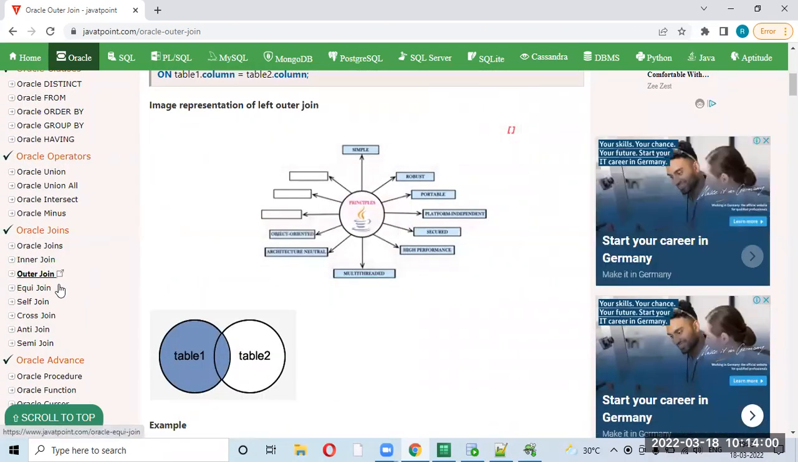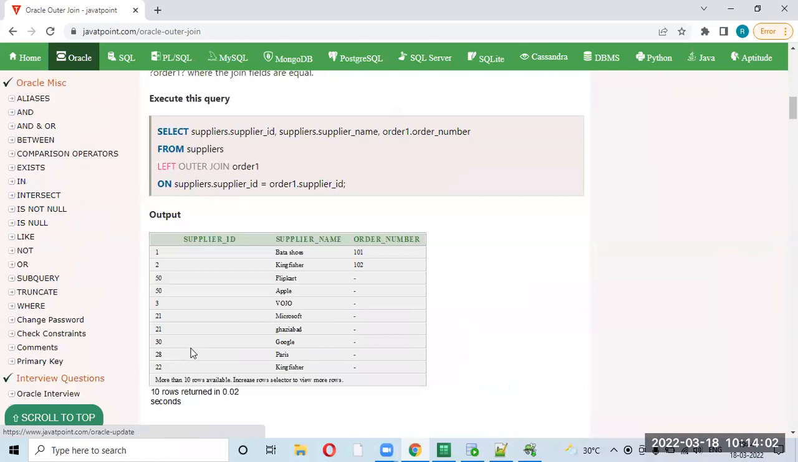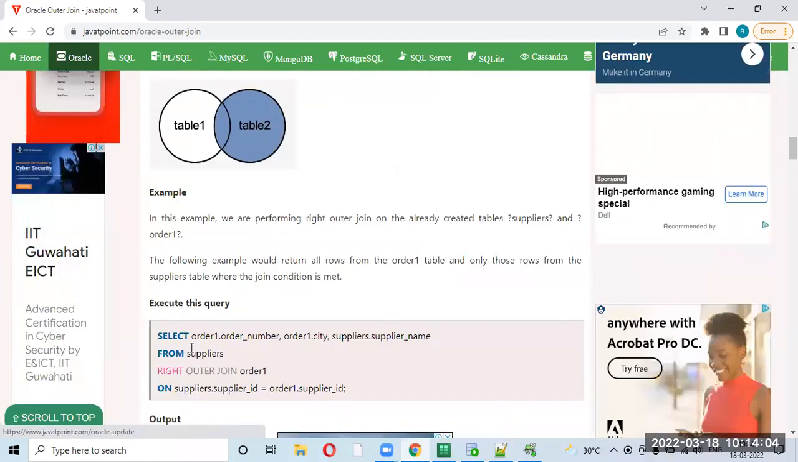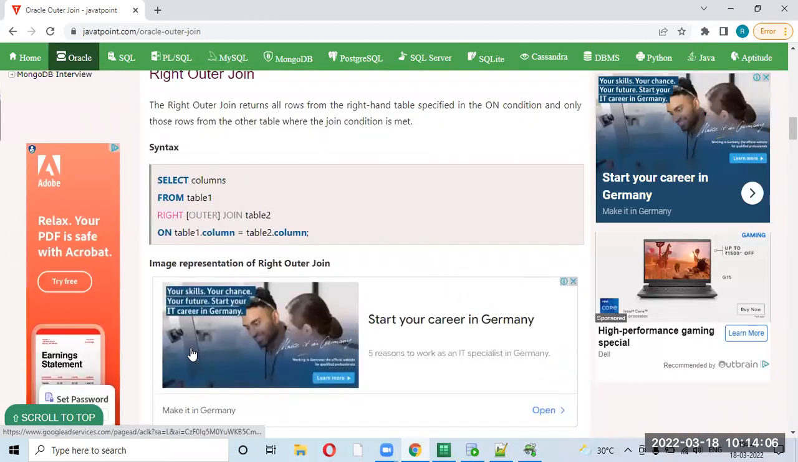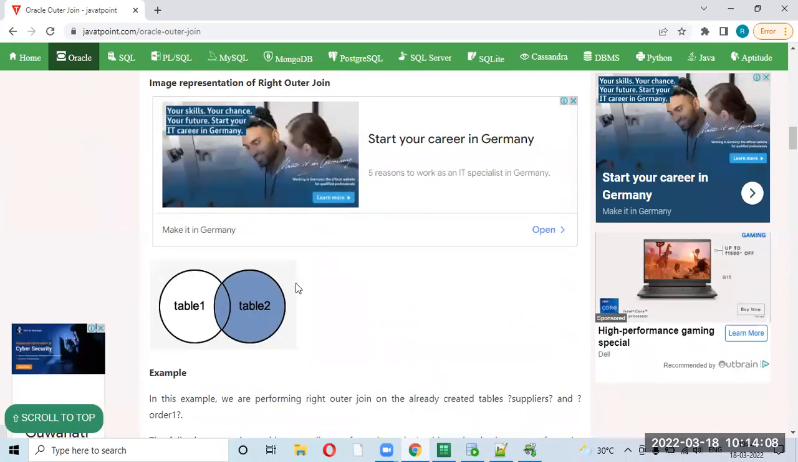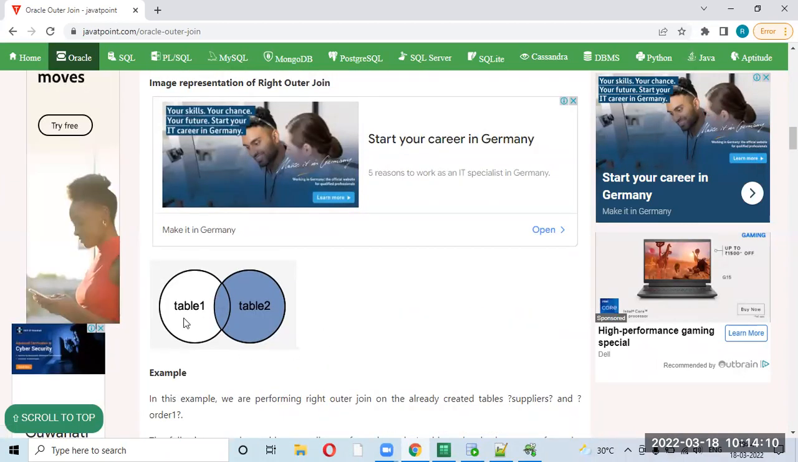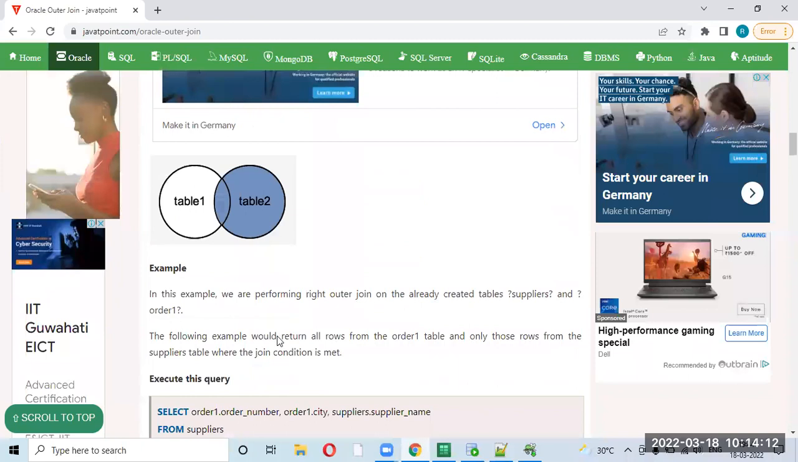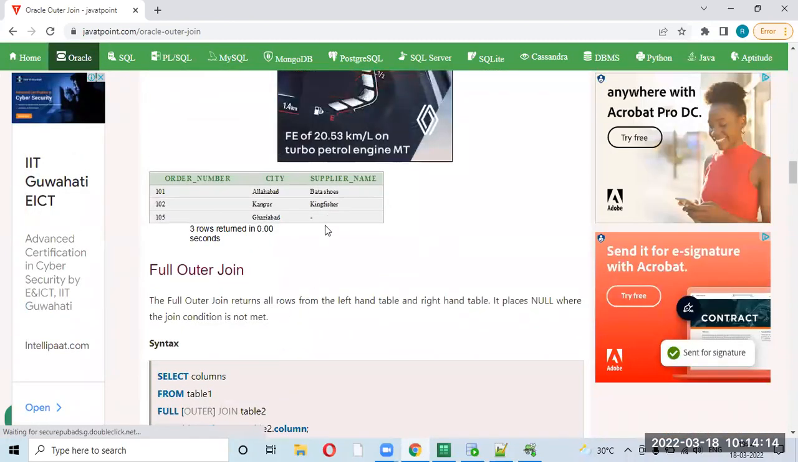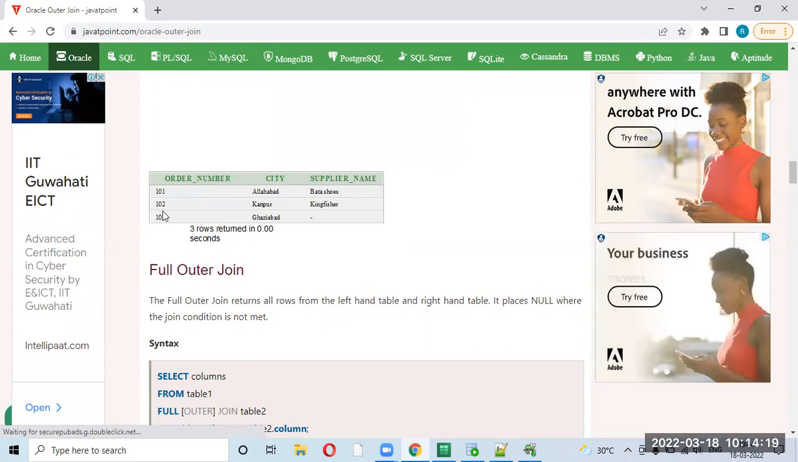Whatever we saw in left outer join, the same goes with right outer join. Here it's exactly vice versa: all the records from the right table and only the matching records from the left table. Here you can see order number 105.